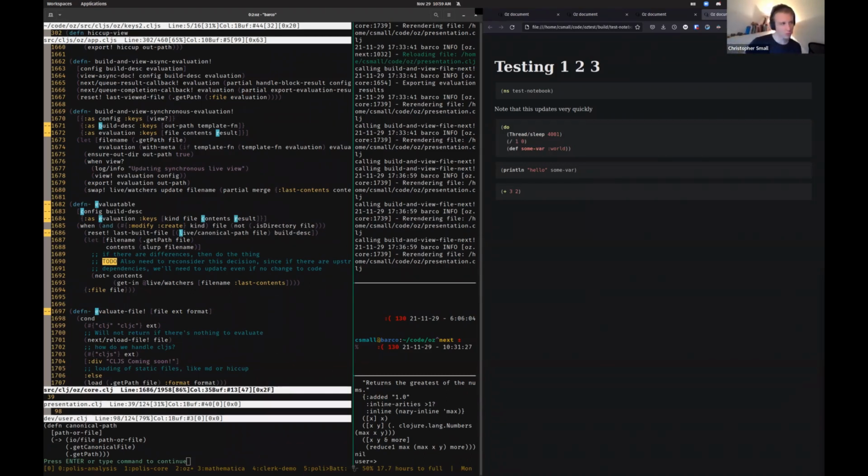One of the things that I think is most different between Oz, as you see it here, and Clerk, is that Clerk has a mode of, by default, rendering the value that is returned from each form in your namespace as a notebook, which I think has been really excellently done.